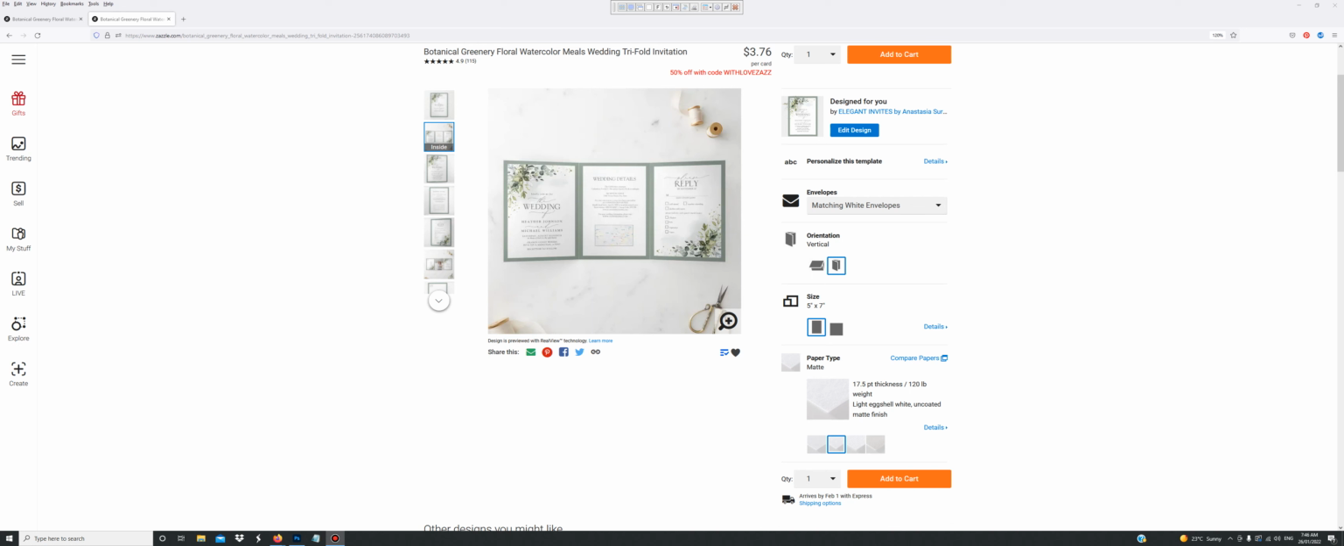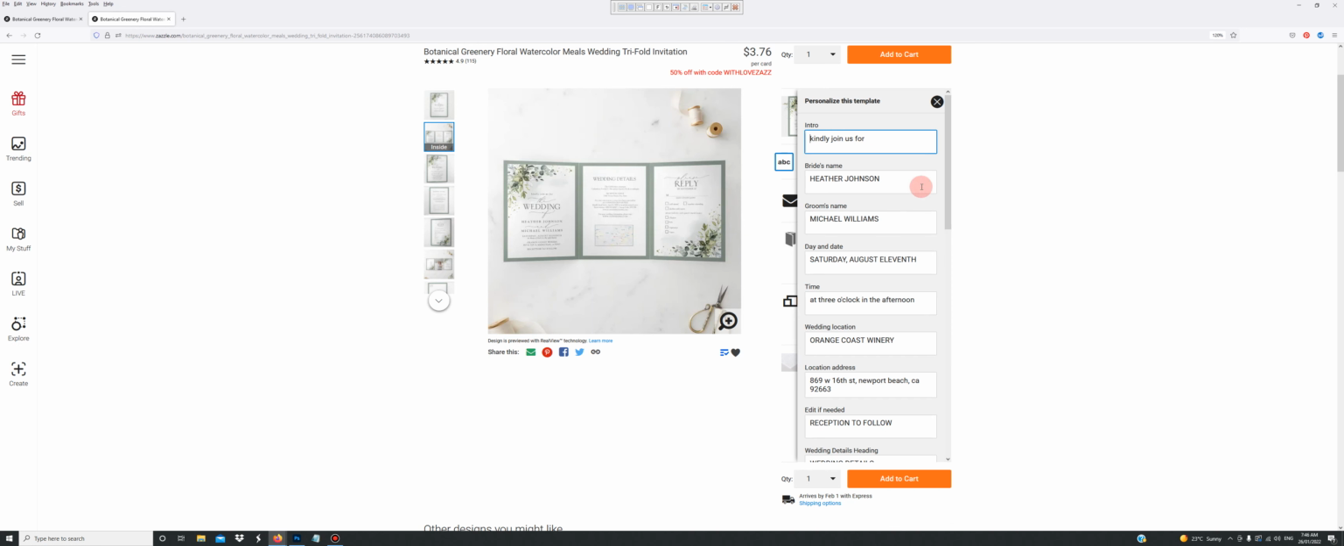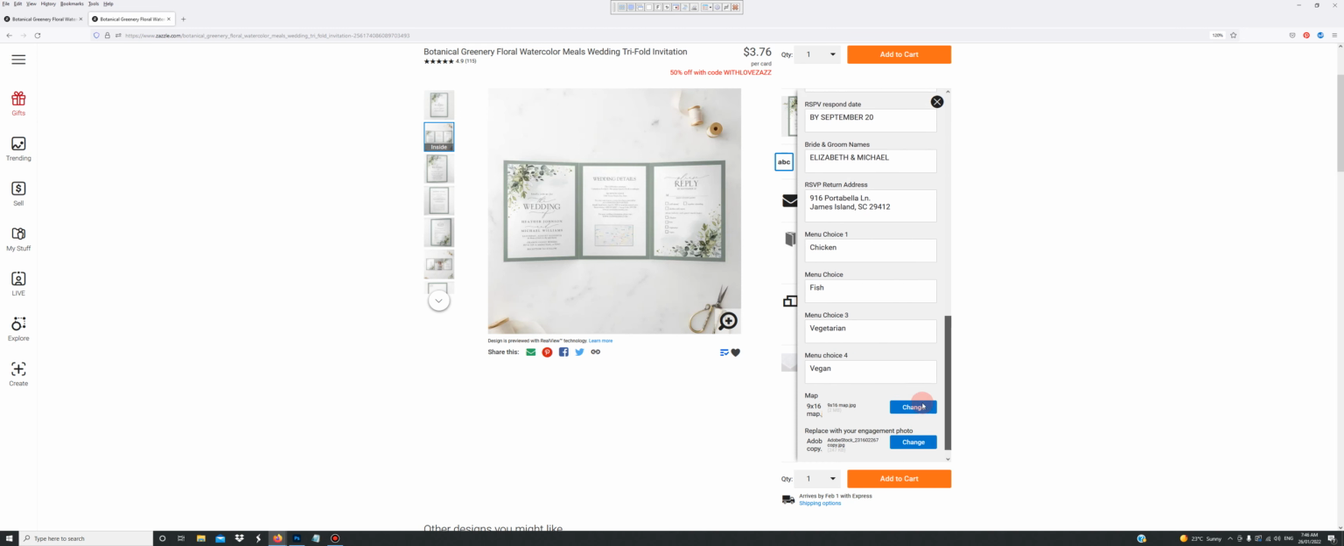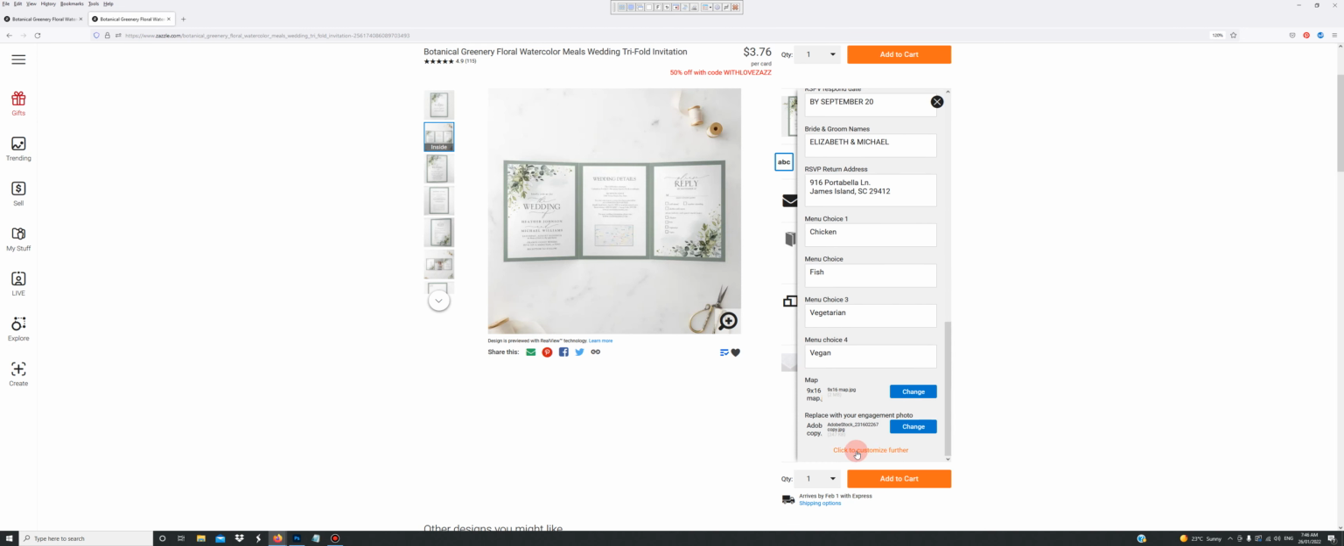So what I'm going to do is open up this design. Normally you'd go in and personalize the template here for all the lines of text that you need. What you need to do is click on the Click to Customize Further button, and then that will open up the design editor.